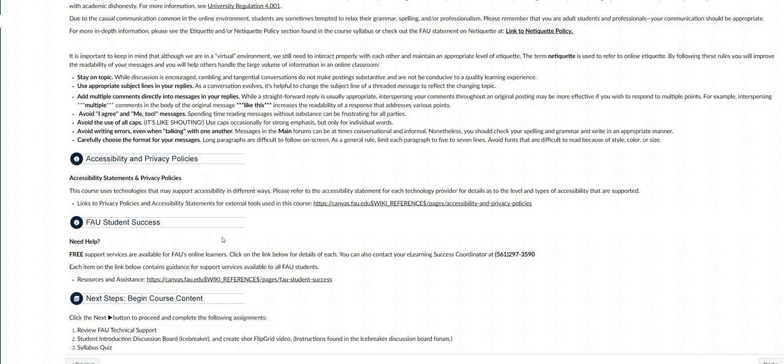Below that is the FAU student success information. Now, there is an e-success or e-learning success coordinator. His number is right here. He is Patrick Dempsey, and I also have a content page that includes his email along with his number. Of course, if you run into any issues with this online course, I'm here, and you could also contact him. All right, so either way is fine.